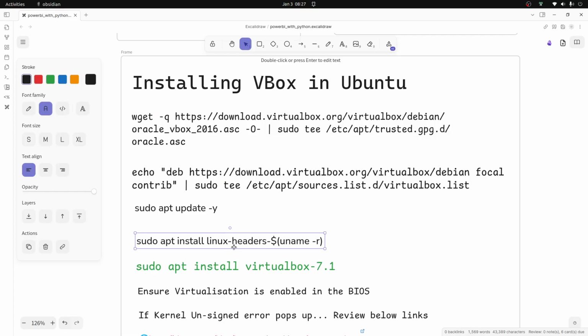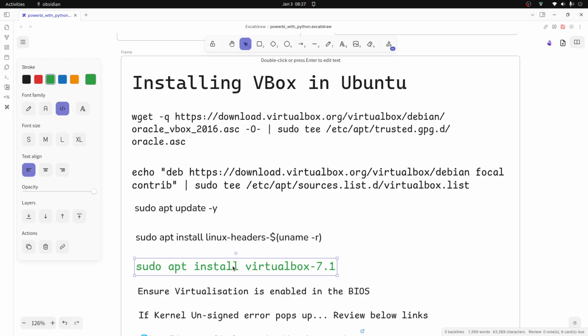Why are these Linux headers required? What happens is when VirtualBox 7.1 is installed, there are some kernel related modules that need to be loaded. And in order to load these kernel related modules, the Linux headers are required. Usually in the VirtualBox installation instructions, they don't talk to you about this. They don't tell you to install Linux headers. So do install it, okay? And then go for the installation process of VirtualBox 7.1.